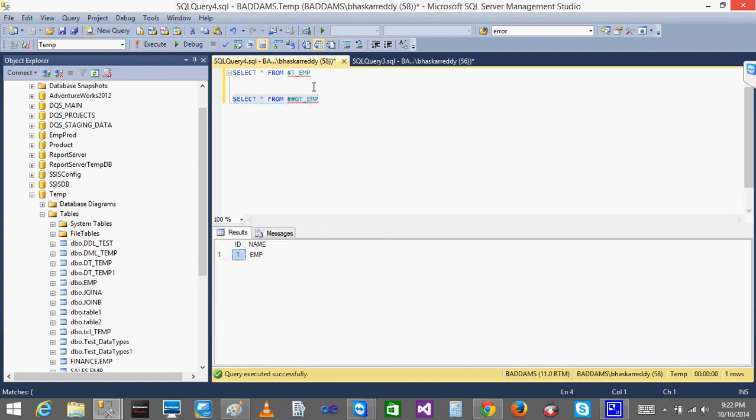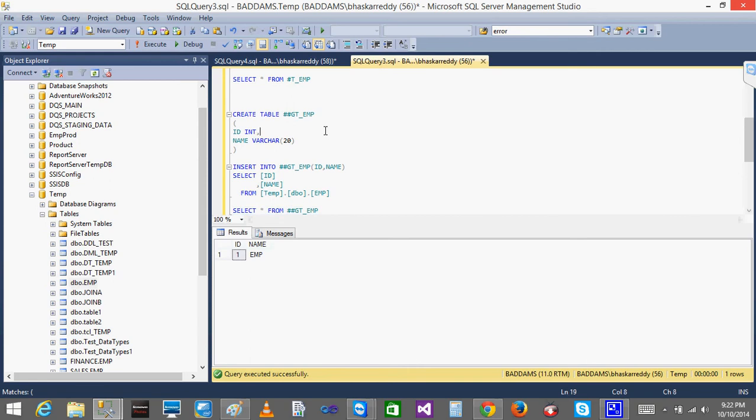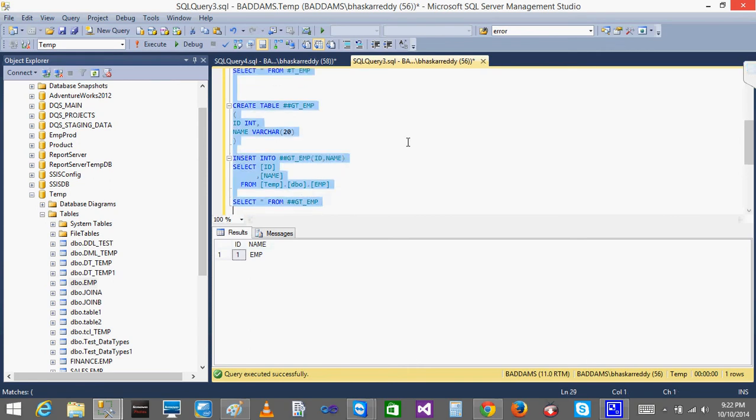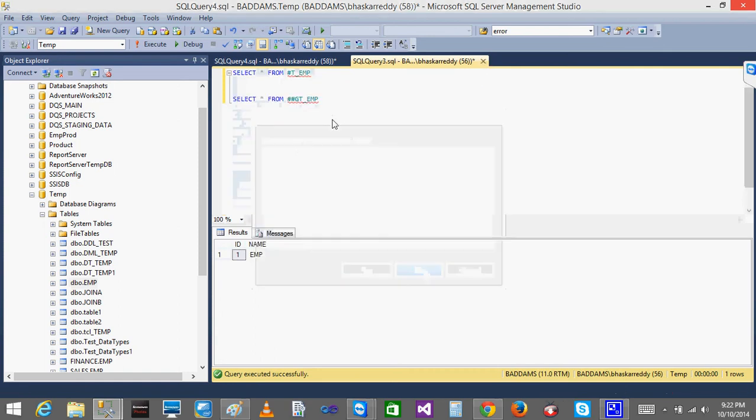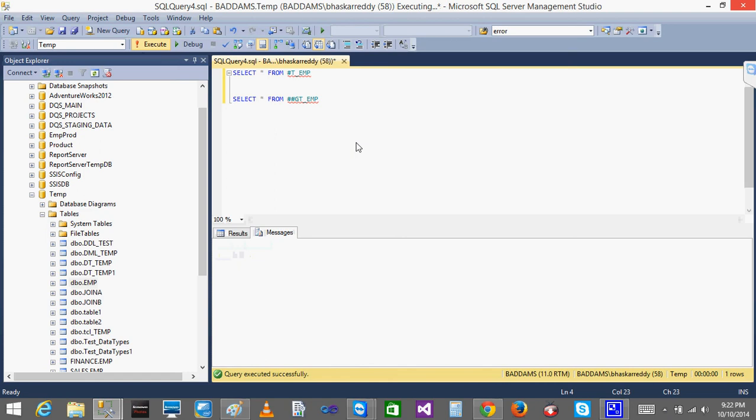See, when I execute, I get the data. But I will not get the data for the local temp. I will get the data for the global temp, because a global temp can be used in multiple windows as long as this session is alive. If I close this, I am just doing Control A, Control C. If I close this, then done. I can't see anything here. See, both will throw an error.